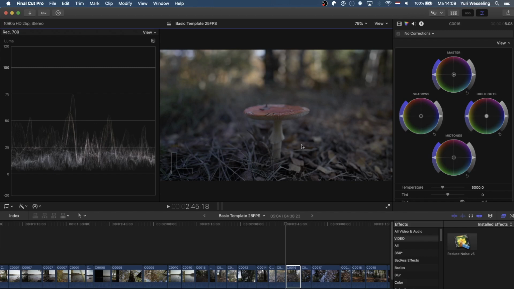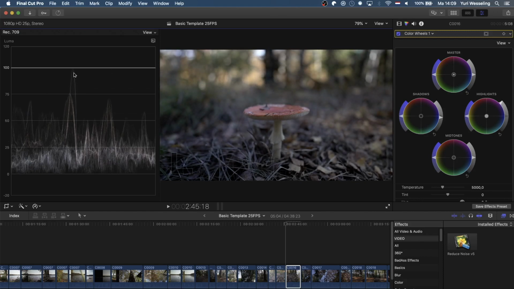Here's another one that's quite dark. We're going to adjust this one too. Let's bring down the shadows, bring up the highlights. You see here this peak here, bump it right until the top.